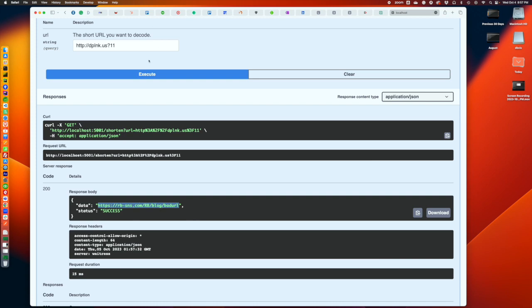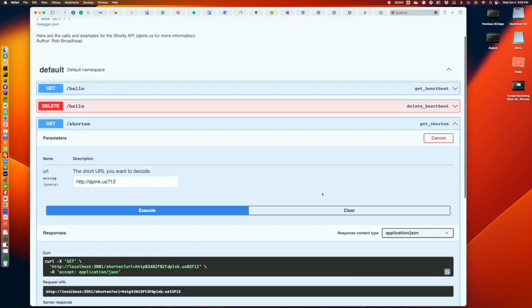From the shortened URL here, we get this. This is what the original one was. Now, if we change that number to like a 12, I don't know how many we have here. So that one was there. That was a nice long one. Actually, it happens to be the Swagger documentation.